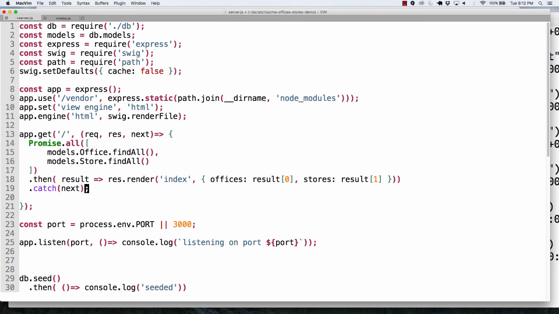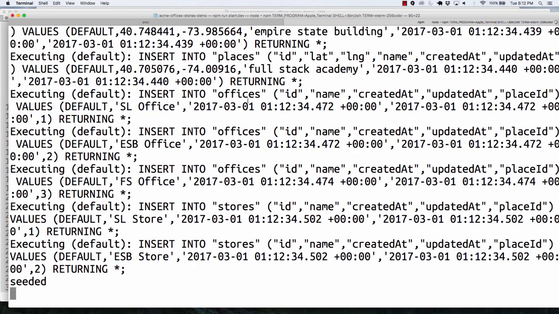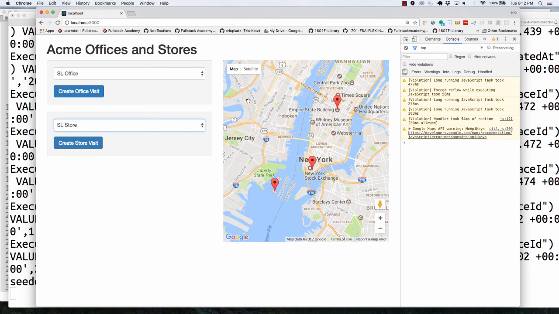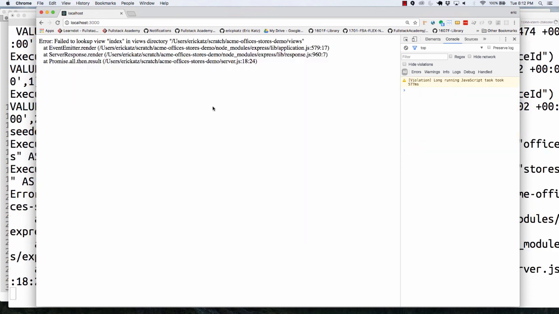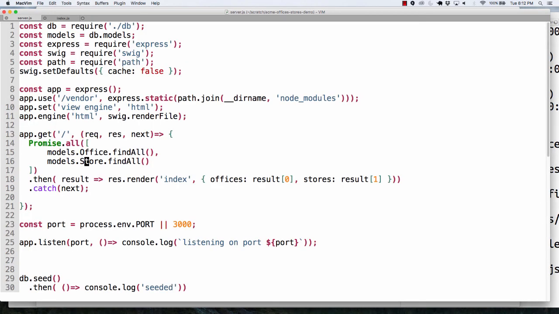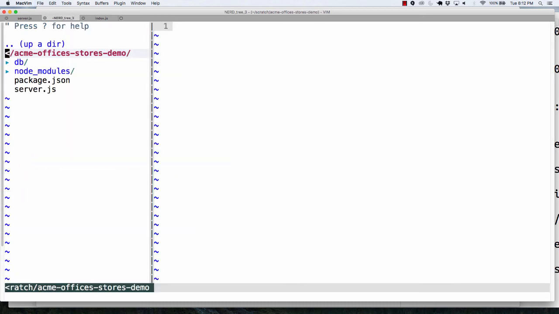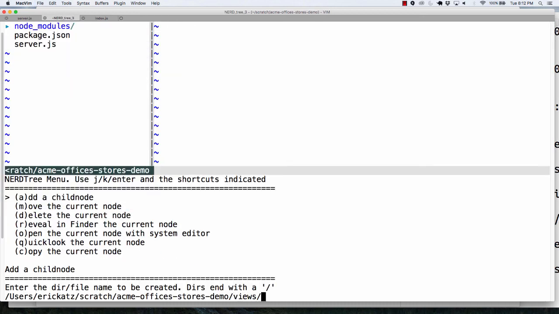So now if we end up doing this, assuming this starts, and I go over here and I'll reload this page, the error that I'm going to get is that it can't find the index, which is okay. Let's start setting that up. So one thing I can do here is we could go in, start setting up our views. And this is going to be index.html.